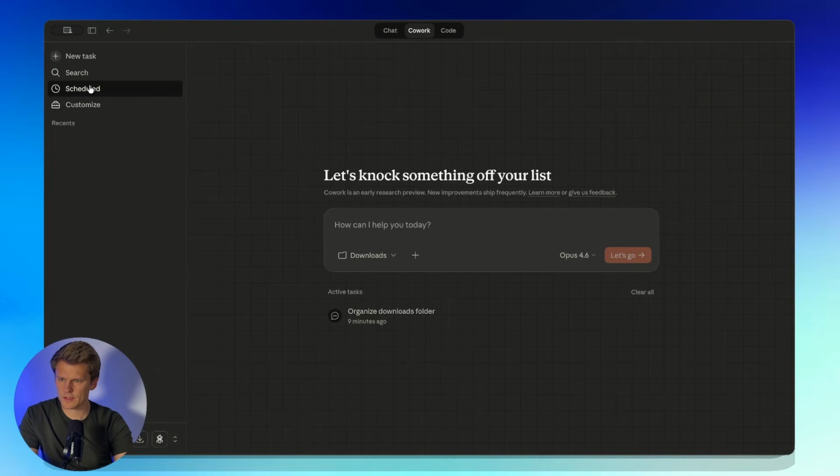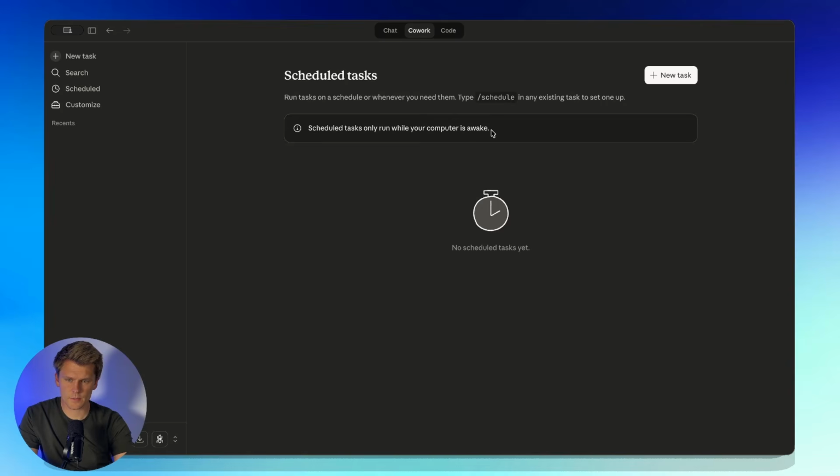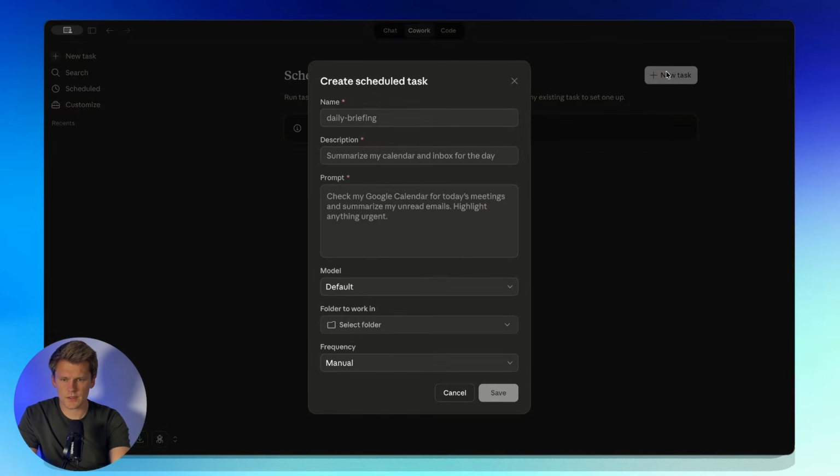You go to the top left, you hit the scheduled button, and it has this important note that right now it only works while your computer is awake. So you either have to be working at your computer while one of these tasks are going or set your computer so it doesn't fall asleep. So we'll just hit this new task button on the top right.